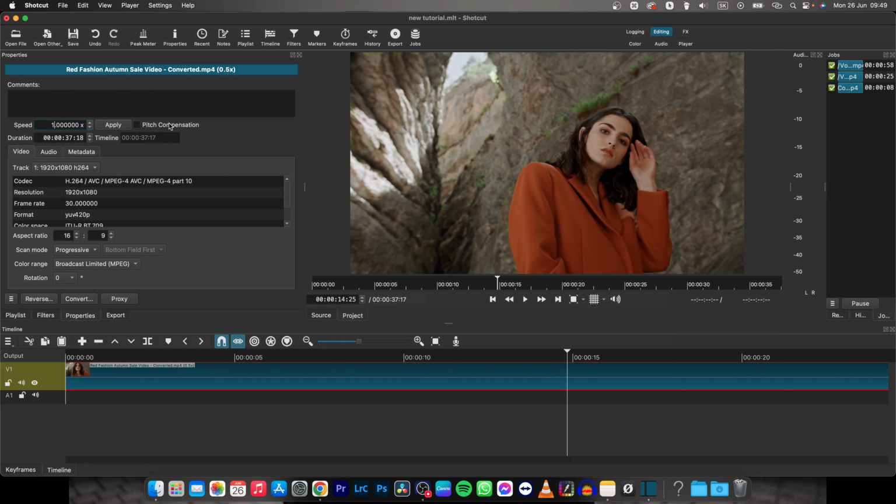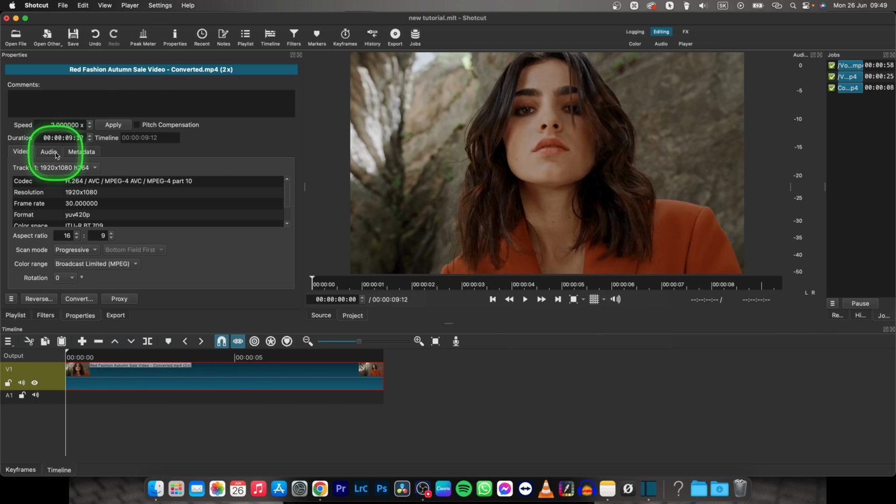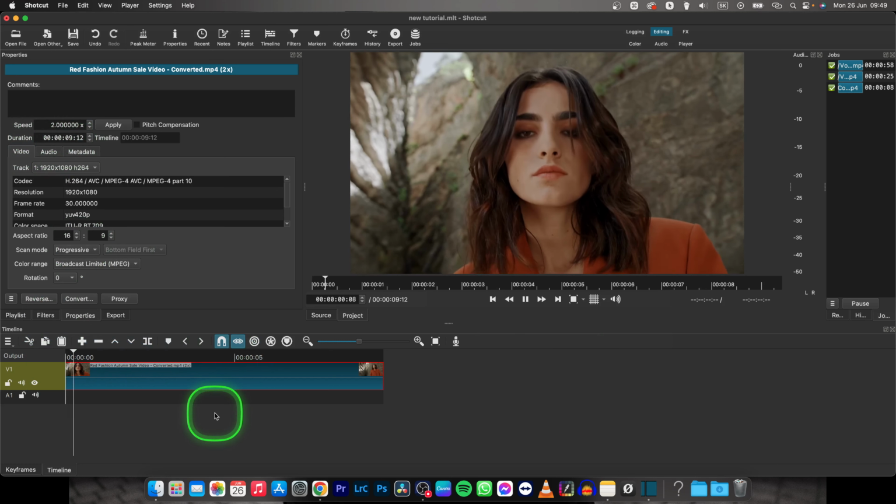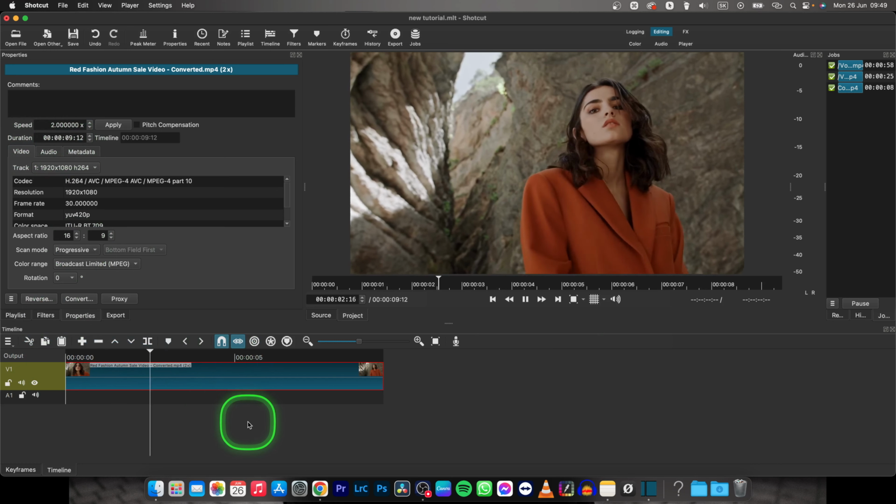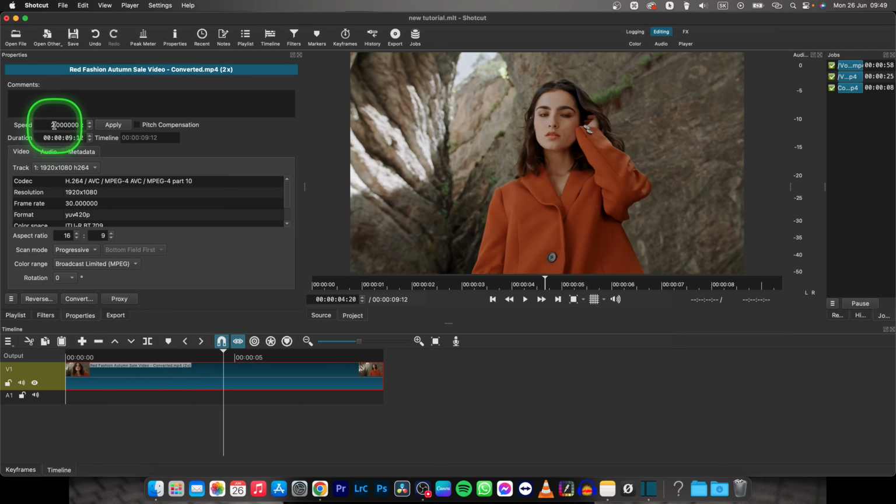Now when I change the speed, so let's say I will add 2 here, so this is double the speed. Now you can see the time duration has changed to 9 seconds, and now it is basically sped up times 2, and I can speed it up times 8, let's say.